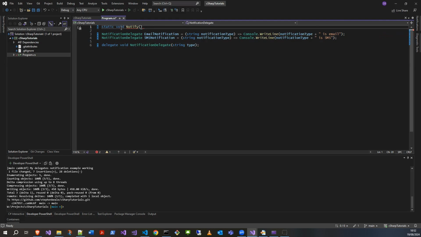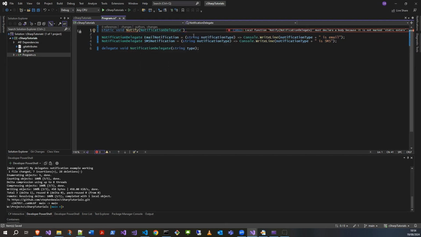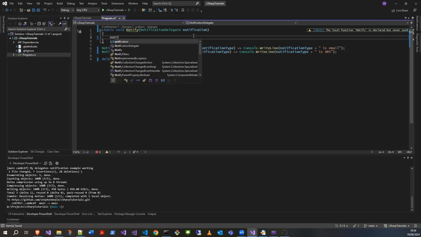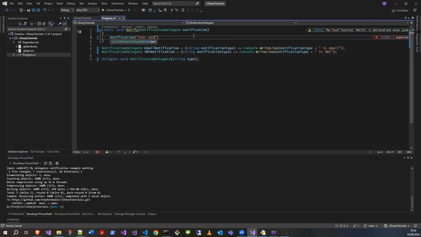All right. And so then I'm going to take the notification delegate. Let's call it notification. And now we call it in here. So I'll put notification and then let's put a string. Okay, make it more sense. So if I look now, this can be a bit confusing, but anyway, let's keep going.